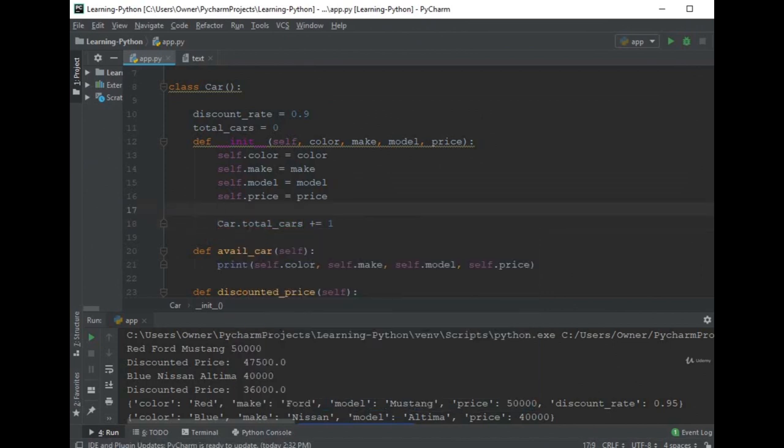Now what this means is that this total is at the class level. We cannot override this by instance level variables or instance level changes, because we are specifically referring to this by the class itself. We have qualified this with the class name. And this is one of those cases where you can strictly use a class variable for this kind of information. We want to know the total number of cars that we have in our inventory.